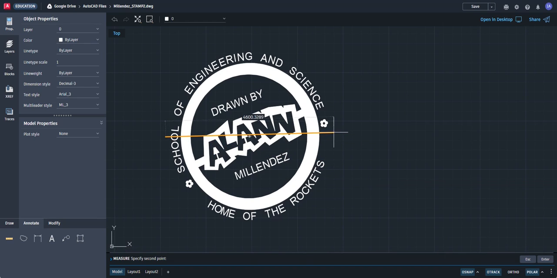Okay, and you can see it's 4,591. So it's about 4,600. How about the height? If I click somewhere here and click distance again and click somewhere here and then go down, that's around 4,652. So it looks like I can make a square 4,700 on each side.